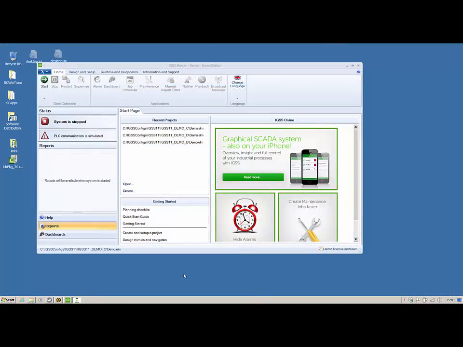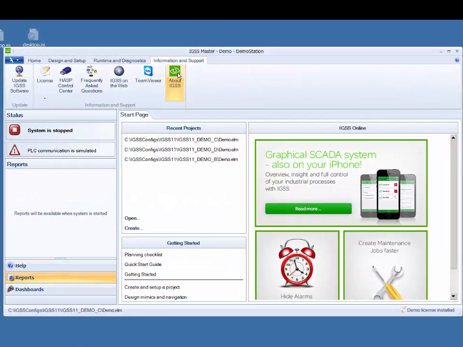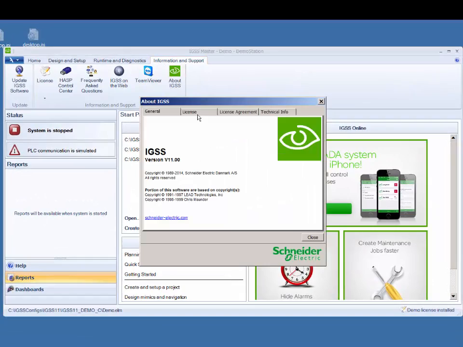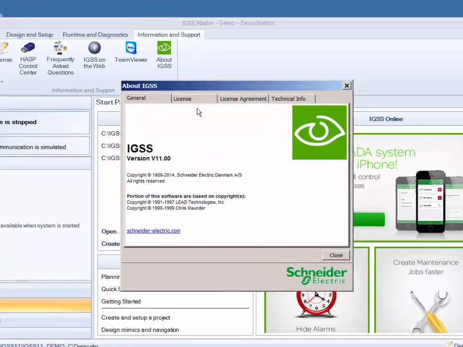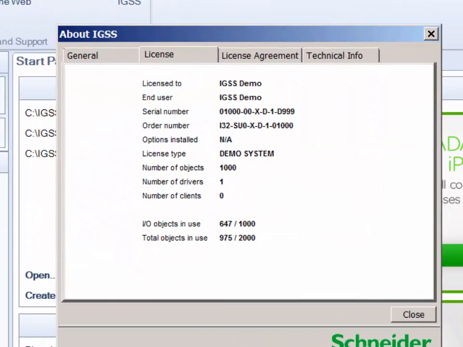You can now directly view the number of objects you have purchased compared to the number of objects in use in the configuration in the IGSS master. In the master, click the About button. The total number of purchased objects can be seen here, and the number of used or deployed objects in the configuration is seen here.